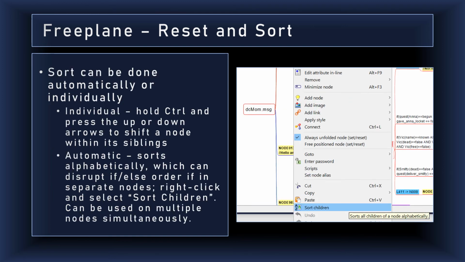You can also sort the content of the nodes that you're working with. You can do it on individual branches or you can do it on everything. If you do sort children, be aware that it will sort things alphabetically. So if you have if statements or anything like that, sort children can mess things up really quickly. So just be careful about that. If you want to sort nodes individually, you can click on one of the nodes that you want to move, hold Control, and then press your up or down arrows to shift it up or down among its siblings, so that way you make sure that it stays in the correct position.